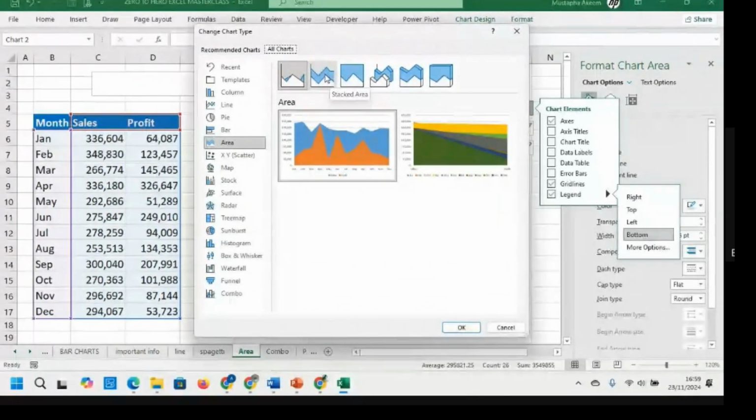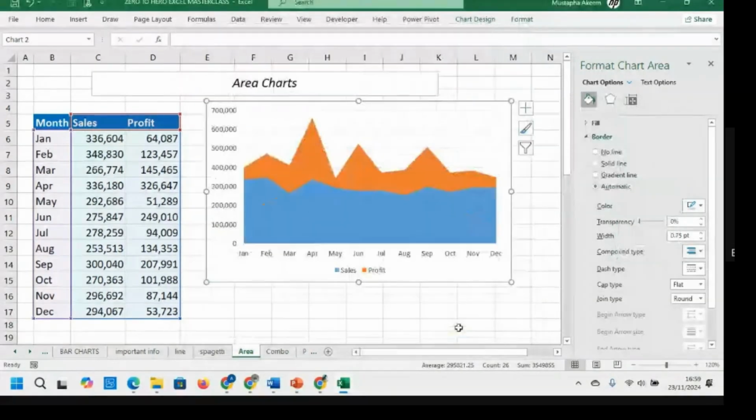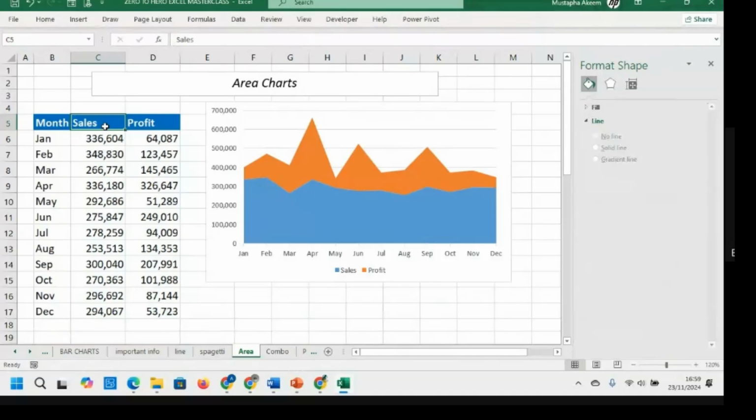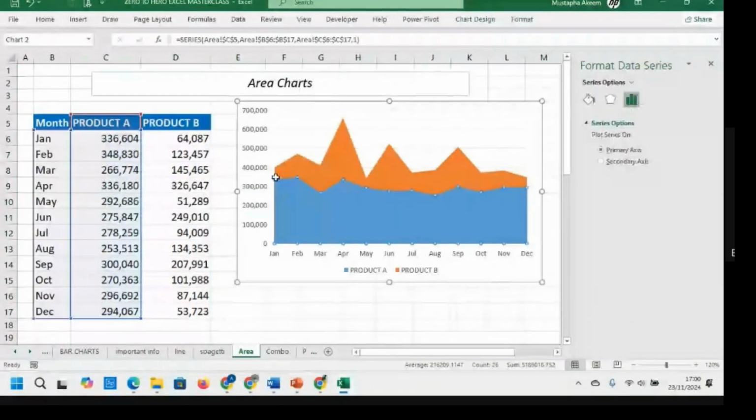Remember what we did on that line chart? The same stacked. We also have stacked area chart here also. It's stacked. You can see that the sales, let's change this to product. Product A and product B. Can you see now? With product A and product B, we have product A ends. That is where product B started counting from. At the end of the day, the two of them ended to be what?